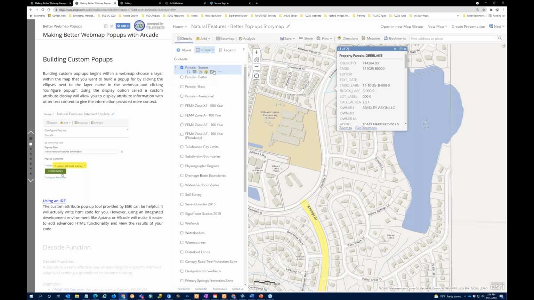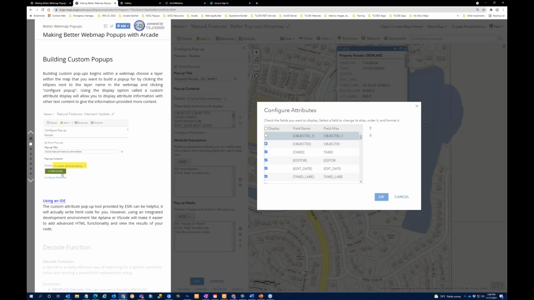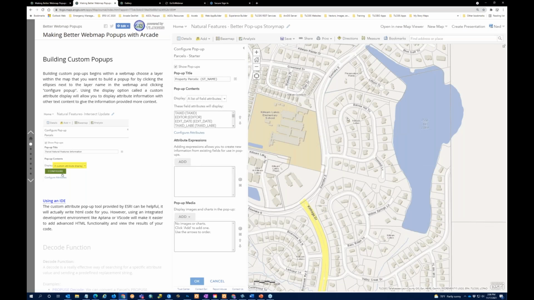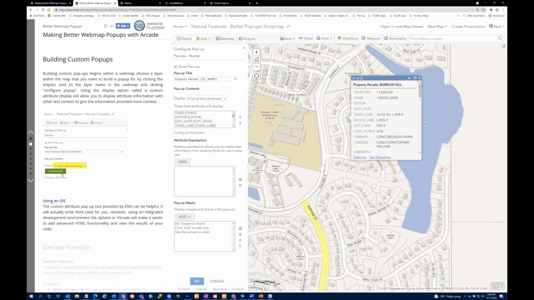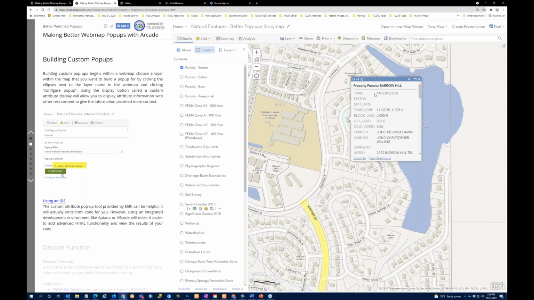I can go into the attributes here and look at configure pop-up, and I can just go into configure attributes and just turn off this object ID. Hit OK. Next time I deploy this, well, as soon as I hit OK, sorry. Next time I deploy this, there's no object ID.